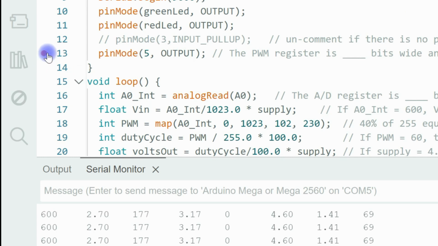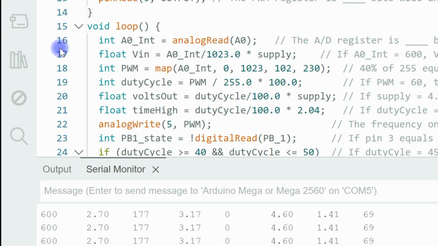Line number 3 tells it that if you don't have a pull-up resistor on pin 3, you can add it in software. But in this case, I've commented that out because in hardware, I have that. And pin number 5 is going to be my pulse width modulation register. It's 8 bits wide and has a range of 0 to 255. Then I'm starting my main loop right here.